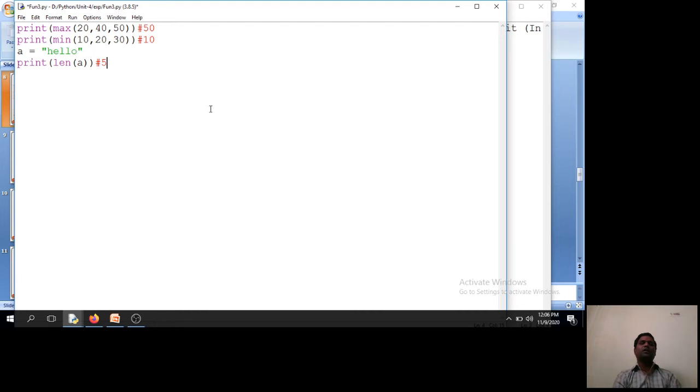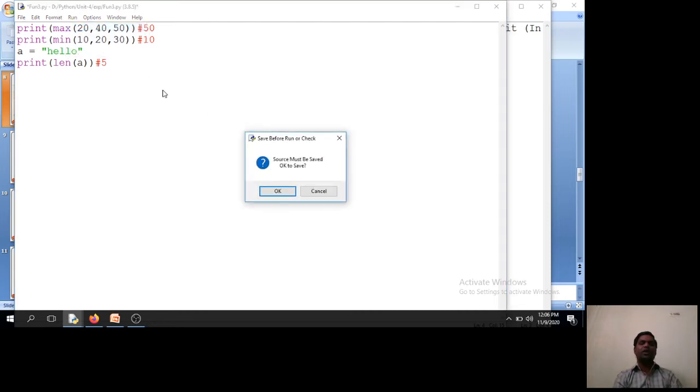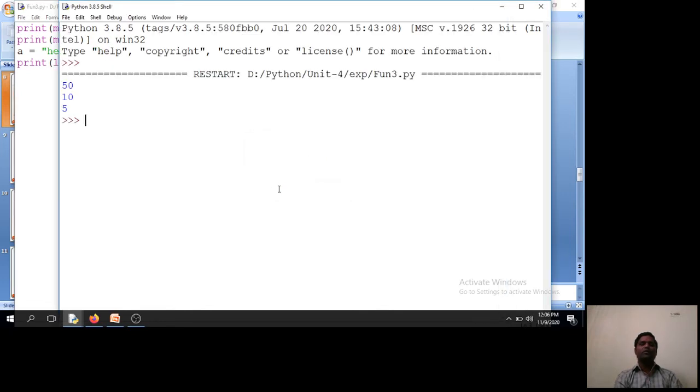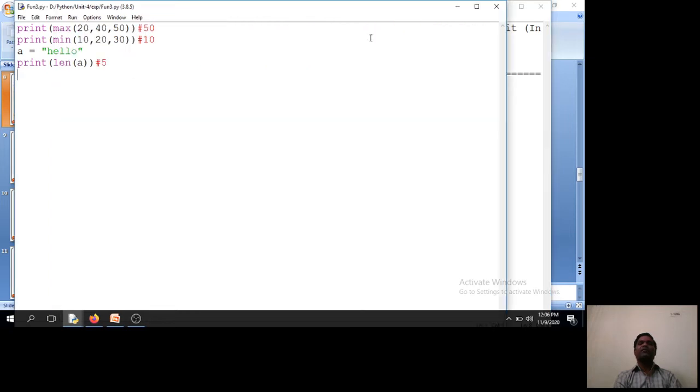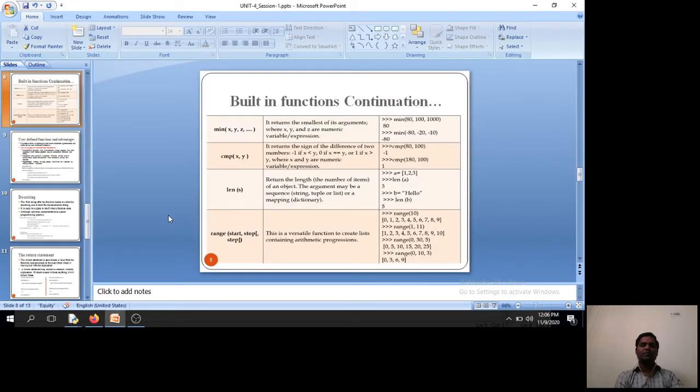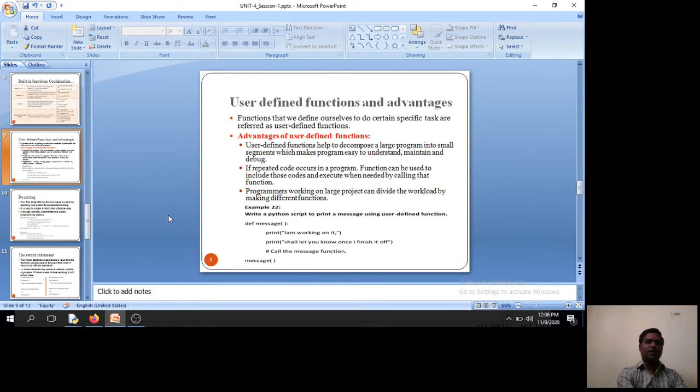So we will check whether this code is working or not. I say run. So I need to get 50, 10 and 5. I say OK. So 50, 10 and 5. So these are the functions we can call predefined functions in our Python programming language. You can readily use these functions whenever you require. So now we'll go to the next slide. So here is the next slide.